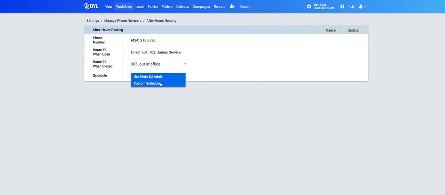And you can also use a custom schedule here if you'd like to have certain numbers have different schedules than the rest of your office. Once you've got that finished, just click Update, and that will be saved in the system.